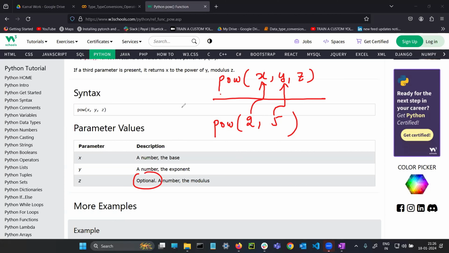It's optional for me. As of now, I am not going to pass it. So I am passing only 2 parameters. So 2, 5: 2 is for X, 5 is for Y.